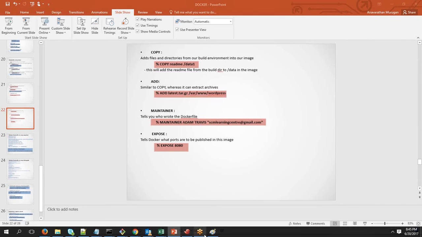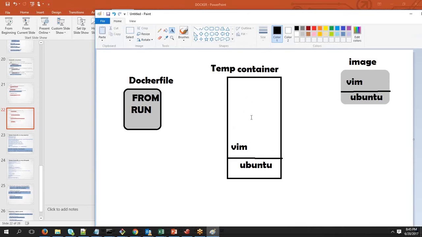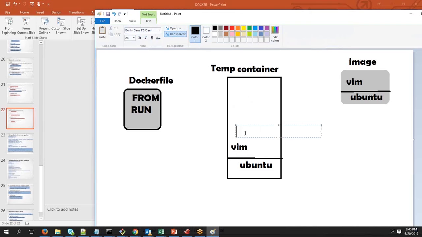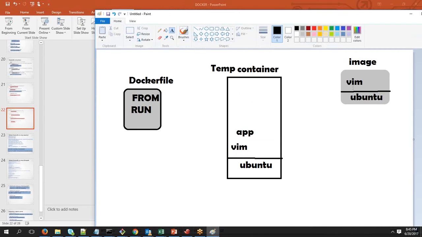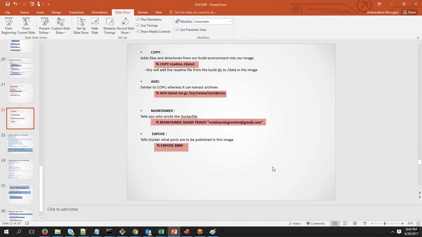So now let's say you are using this temporary container to actually install some application, rather than just installing Vim. Then when you create an image from this container, this application will be running inside it, correct? So now from this image, if we create a new container, this application will also be running in the new container. Now, if I want to access whatever is available inside it, then I should have exposed the port specifically in that new container. So that is what you're going to do here using the instruction called EXPOSE.